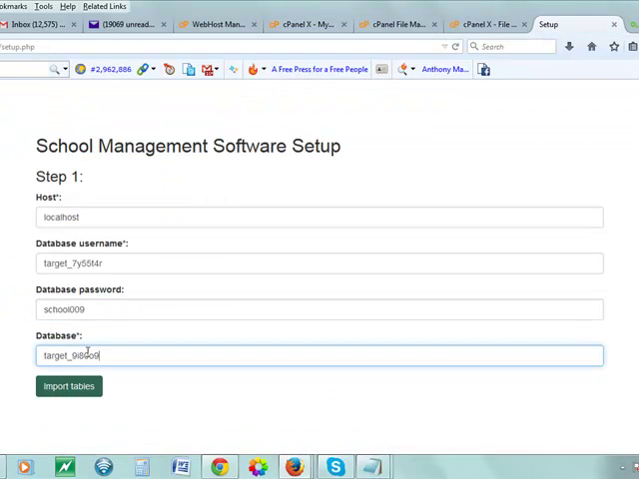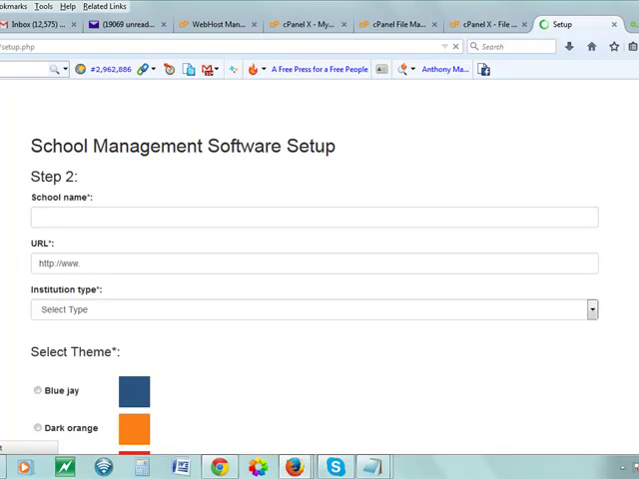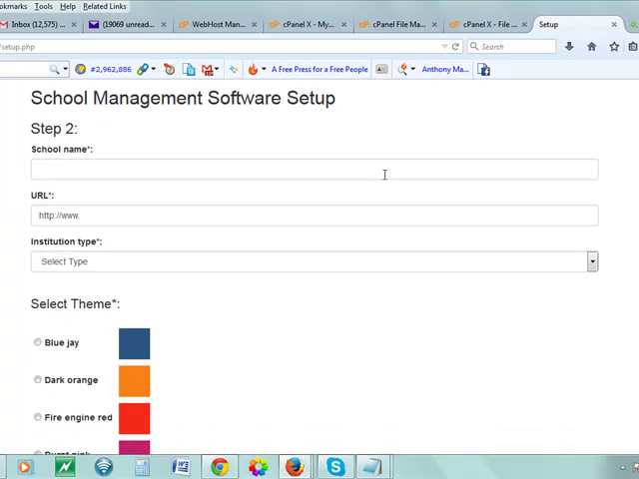So this is the database name itself. After providing this information, I'm going to click on import tables. I'll click on it now. It takes me to the second step of the setup process.